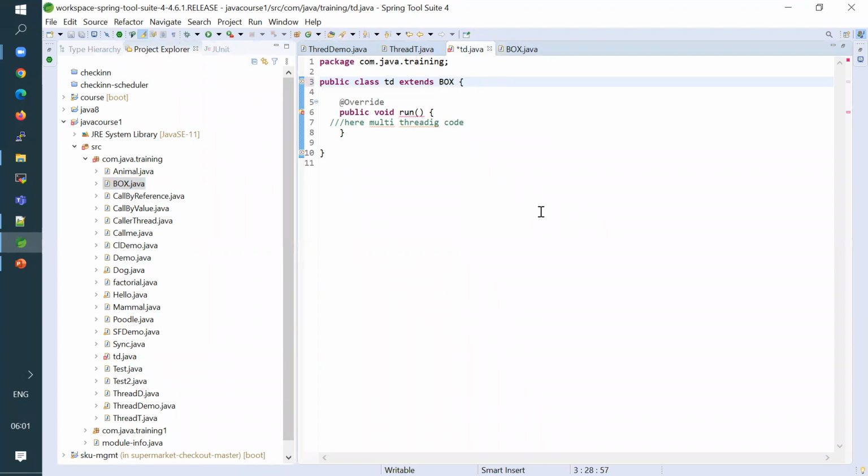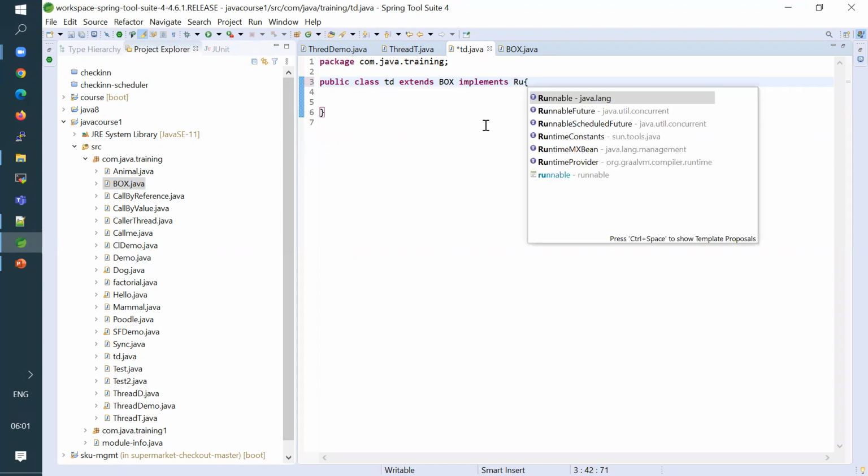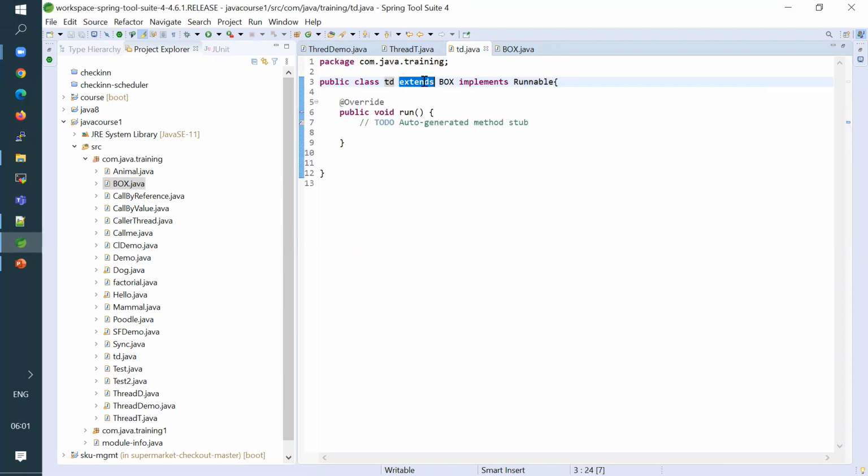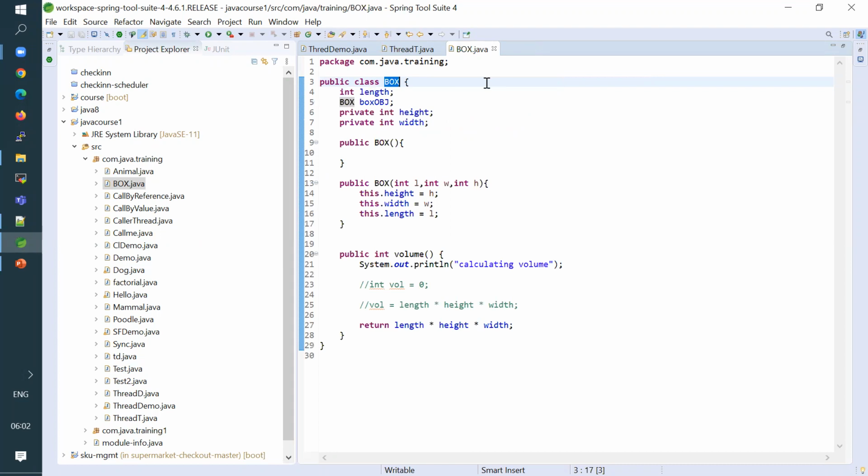So how about instead of extending the Thread class, I extend the Box class, and at the same time I make this multi-threaded by implementing the Runnable interface. Now I can use extension and the Runnable interface at the same time. The moment I add the Runnable interface, I can override the run method and provide my multi-threaded code here. So when I'm implementing the Runnable interface, I am open to extension of another class. That's why implementing the Runnable interface is a preferable approach rather than extending the Thread class. Understood?